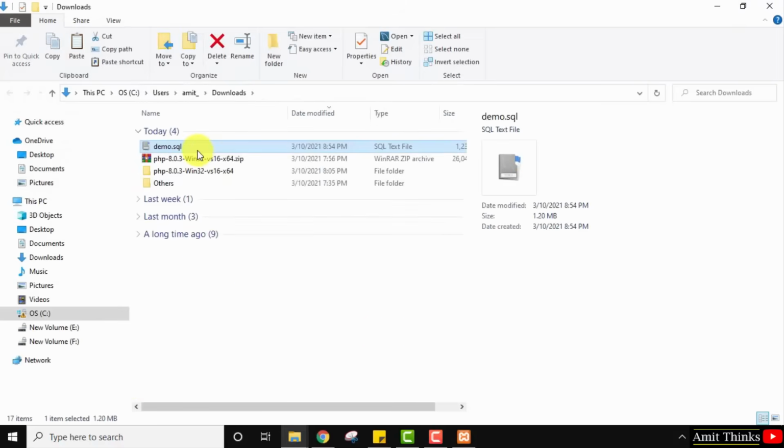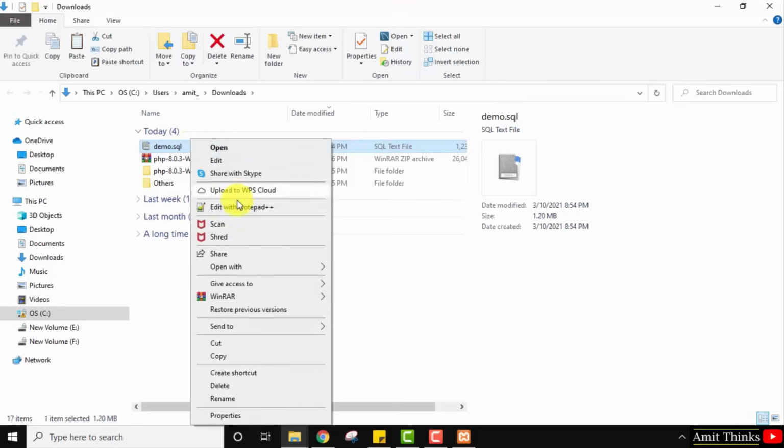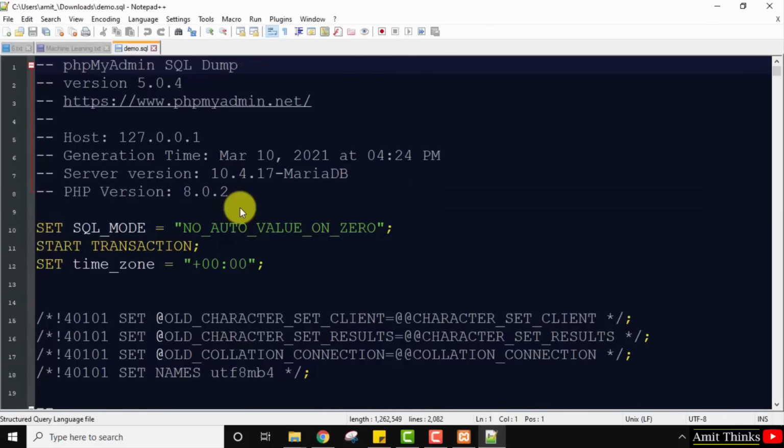Now here you can see, guys, the SQL file is visible. The format is demo.sql. This is our backup file. So we successfully exported the database. Right click, edit with Notepad++.